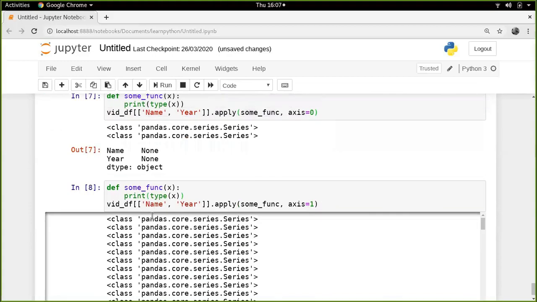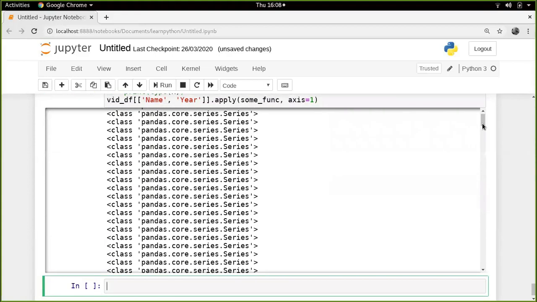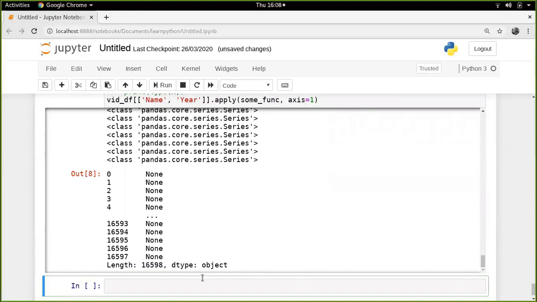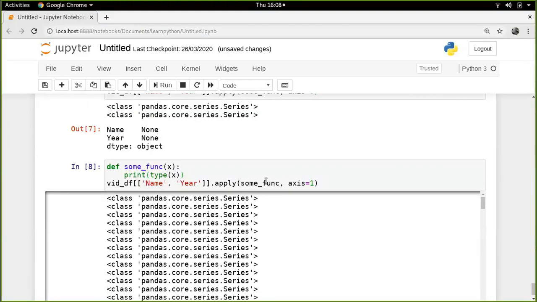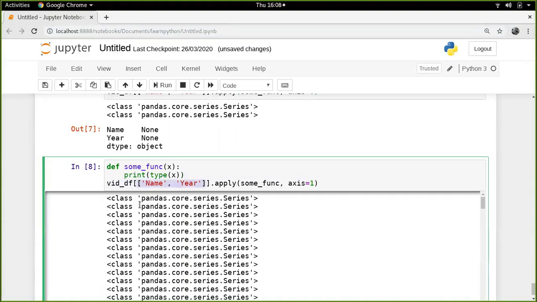Now, if you see here, I am getting a number of print statements. And if you actually look, you'll see these are 16,598, right? The reason for this is because now when you say apply, the axis is one. So first it starts looking along the columns, right? So it takes the first row or the zeroth row, looks along the columns, takes both of these columns, passes it to the function, then goes to the next row and the next row. So each one is a series.